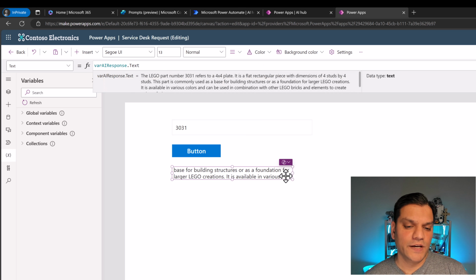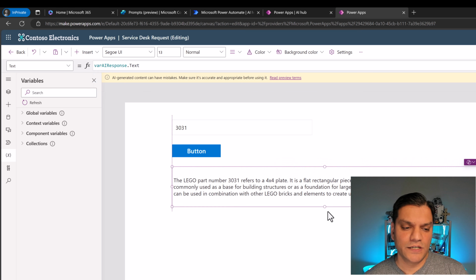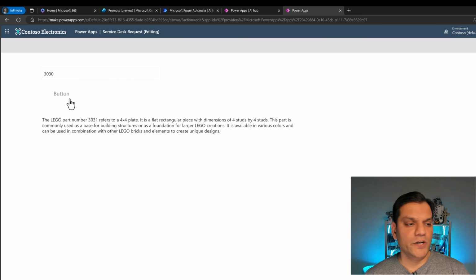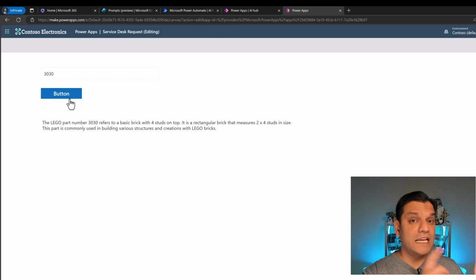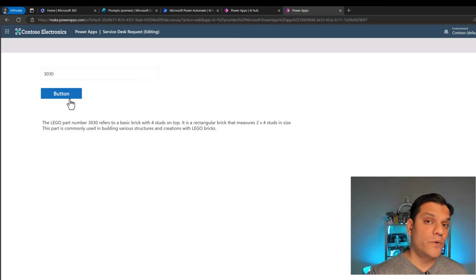And there you go, it's already giving me the full definition of that. Let me make it a little bigger so we can actually see what's going on. Right there, same thing, was Lego 3031. If I change that to 3030, it does all of this as well. So now that custom prompt that you and I just created and tested, we are able to leverage directly in our Power Apps as well.